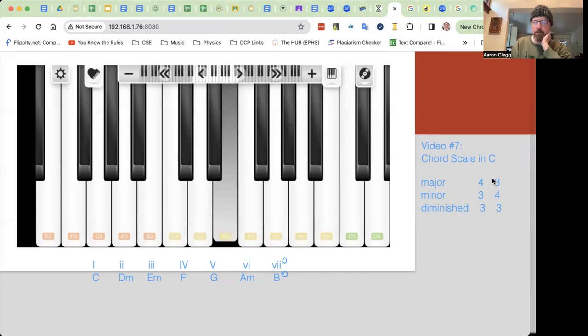So to get to our third, we go up 4 spaces. 1, 2, 3, 4. And then to get to our 5th note, we go up 3 more spaces. 1, 2, 3. So that's our major.